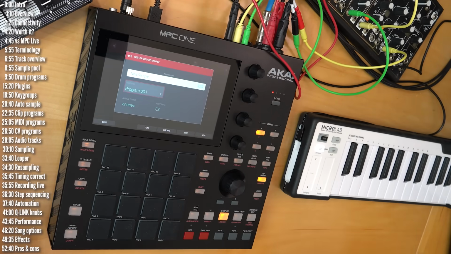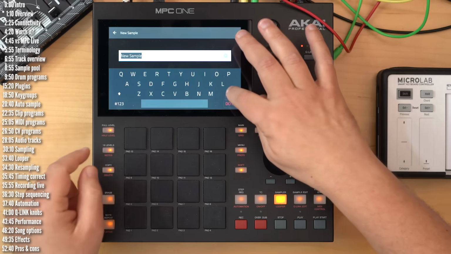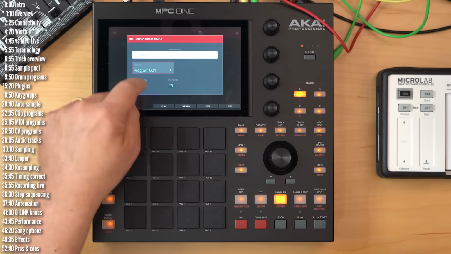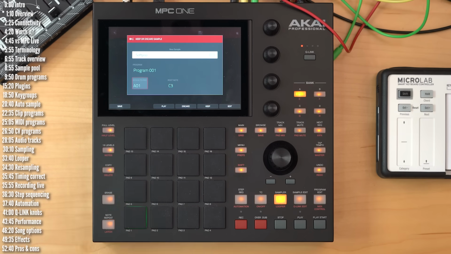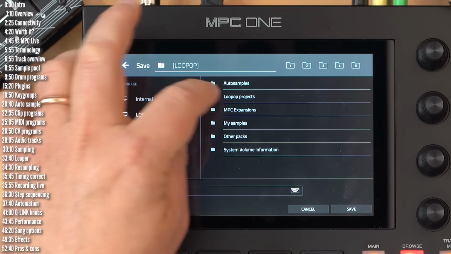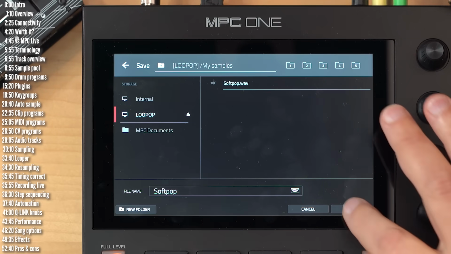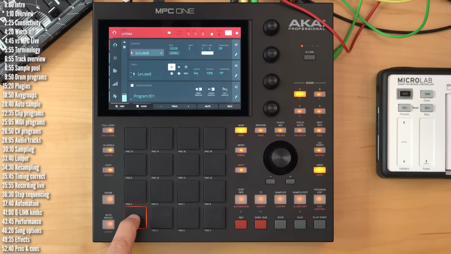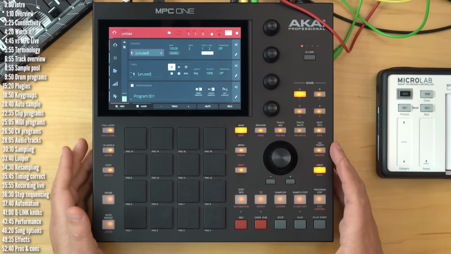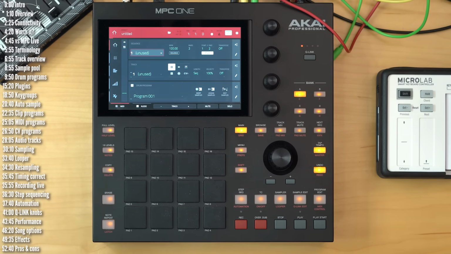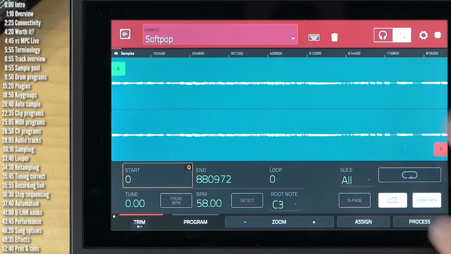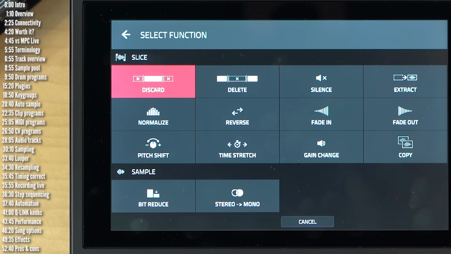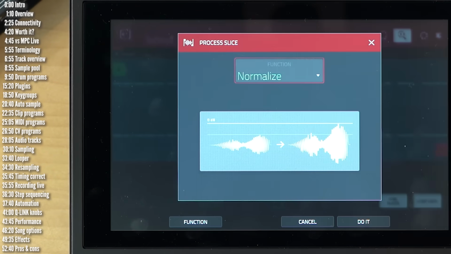Thank you very much. Now I could name this, of course. Yeah, let's just assign it to a pad to make things quicker. Save. Save it as well. And keep it. So now if I go into my drum group program, I've got this long sample. So I obviously don't want it to play as a long sample. The first thing I probably want to do is go ahead and edit the sample. I see levels here are pretty low. I can process it and normalize it.